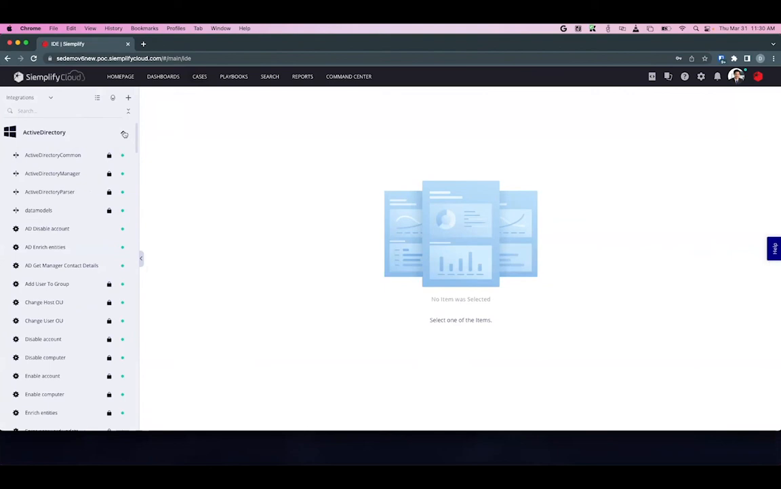So that is one way that you can write the integration, and then there are community supported published integrations as well, and that would just be working with our team here to get that published.